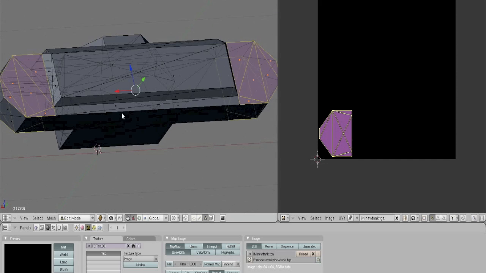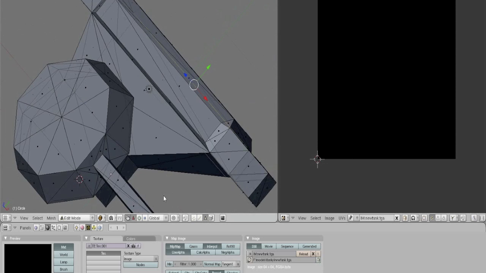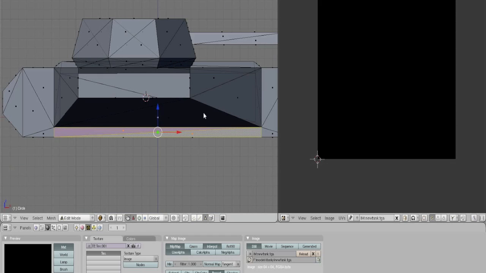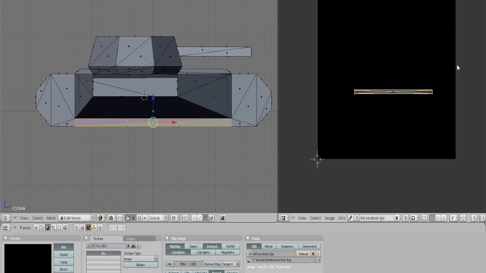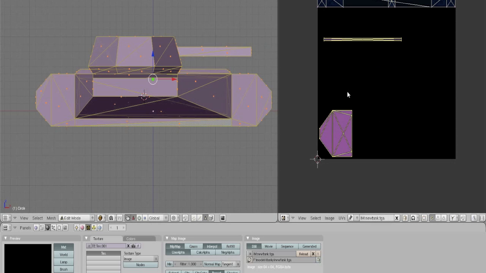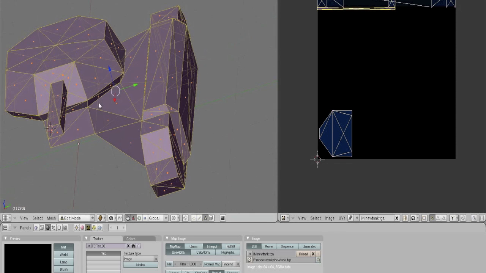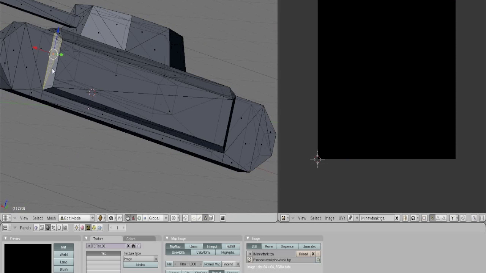The next part is the bottom of the tread. Again, we'll project from view. Once we get all these fiddly bits done, it should be relatively easy to get the rest of the tank's faces.